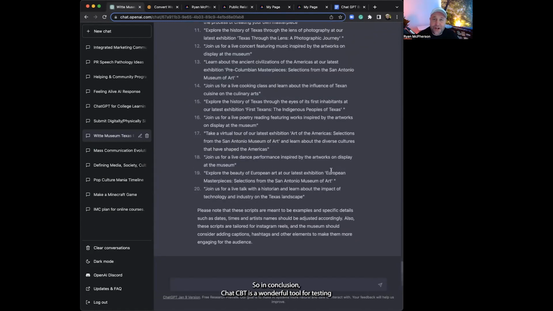So in conclusion, ChatGPT is a wonderful tool for testing, improving, generating, and brainstorming ideas. Obviously, you wouldn't want to copy and paste this and release it to the public or submit it, but it's good for reviewing the ideas you already have. It's good for generating new ideas, and it's good for critiquing your own work and thinking about how to push your thinking in different directions.